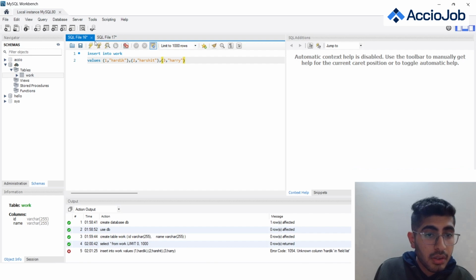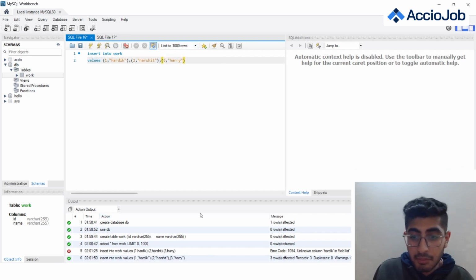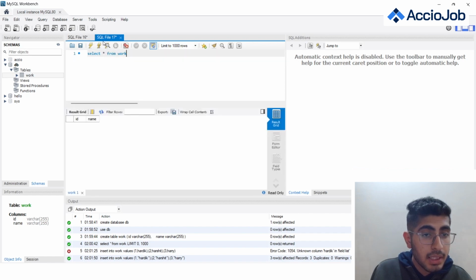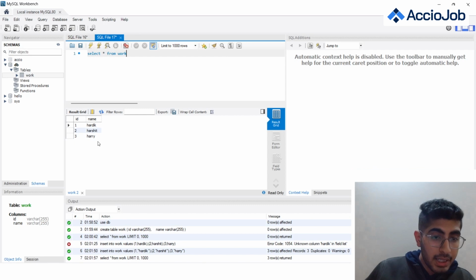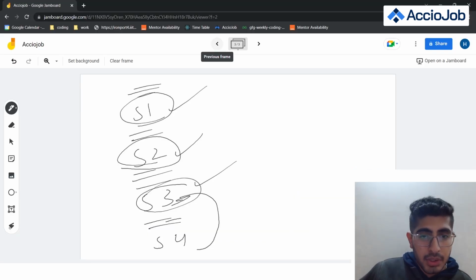Okay, yeah, fine. We have done this. Let's quickly run this again. We can see ID is here: 1 Hardik, 2 Harshit, 3 Harry. Okay, now let's quickly see what we were going to learn.